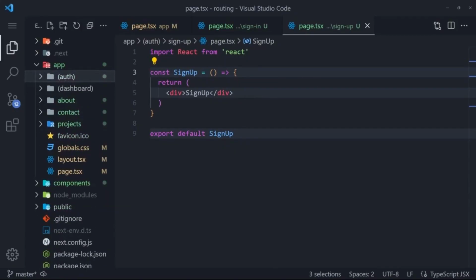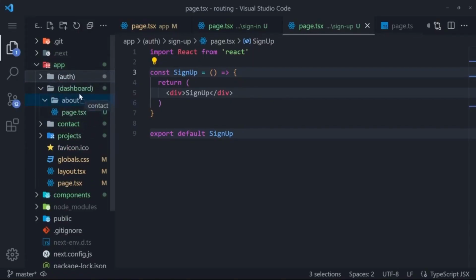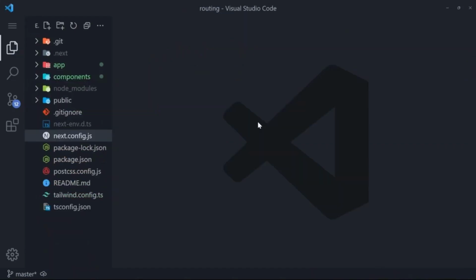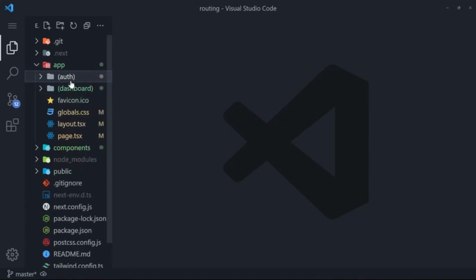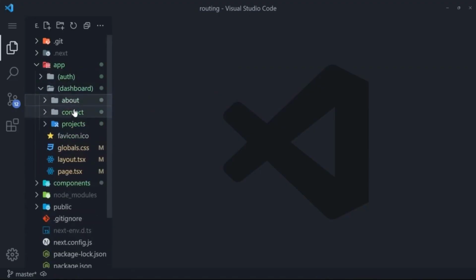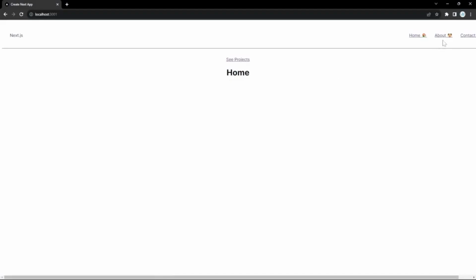Now let's transfer the remaining folders, about, contact, and projects, into our dashboard route group. So we simply drag and drop them within it. Now, once you transfer all the files, a simple structure should look like this. A simple auth folder with a sign in and sign up, and a simple dashboard folder with about, contact, and projects. All set. Now let's put our application to the test. If we go to the home page, everything works. About, same thing.